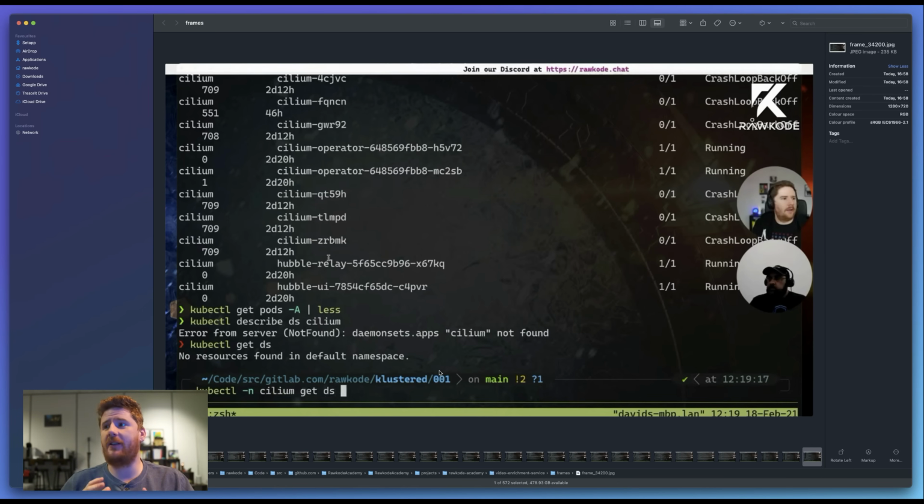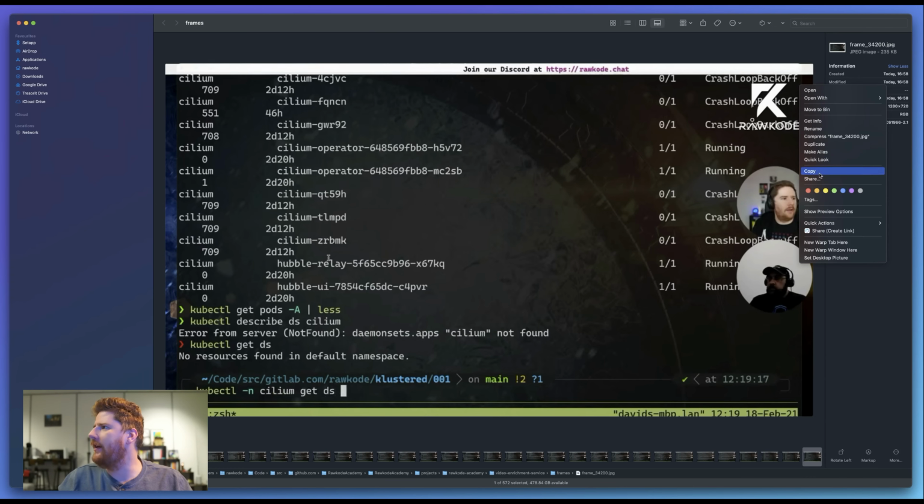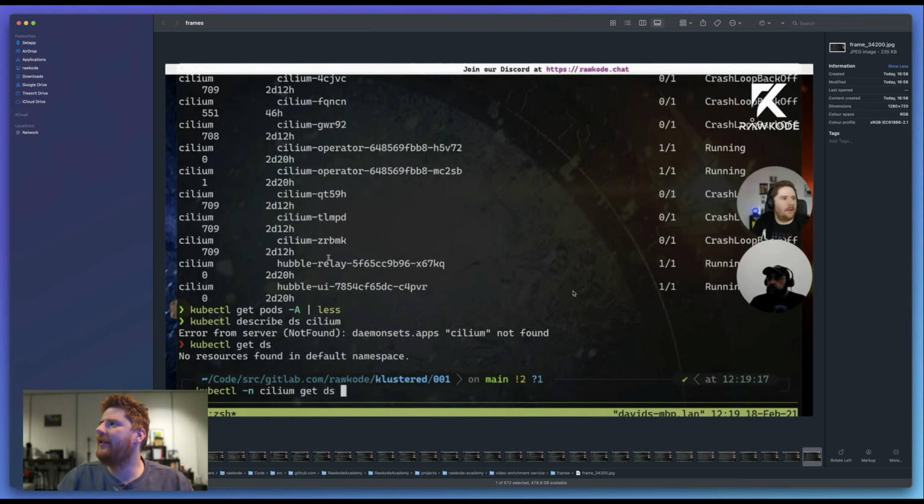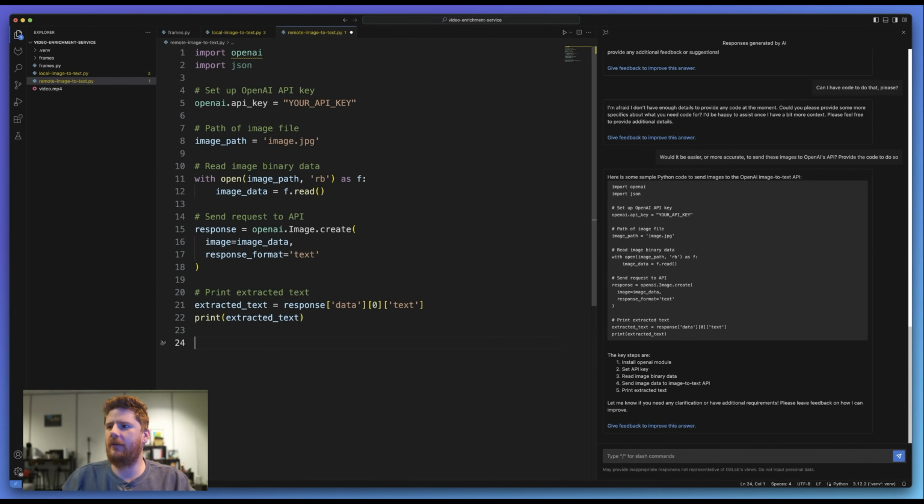I really want to know if we can start to process this with local OCR and remote. This image, this frame here, 34200. And why can I not copy that image name? I have no idea. Well, Mac just doesn't want me copying image names. All right. 34200. All right. So let's start with local.